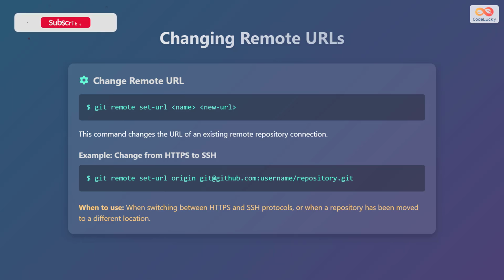If you need to change the URL of an existing remote repository, use the command git remote set-url, followed by the name of the remote and the new URL. This command allows you to switch between HTTPS and SSH protocols, or update the URL if the repository has been moved. For example, to change the URL of the remote repository named origin to an SSH URL, you would use the command git remote set-url origin git@github.com:username/repository.git. This is useful when switching between HTTPS and SSH protocols, or when a repository has been moved to a different location.